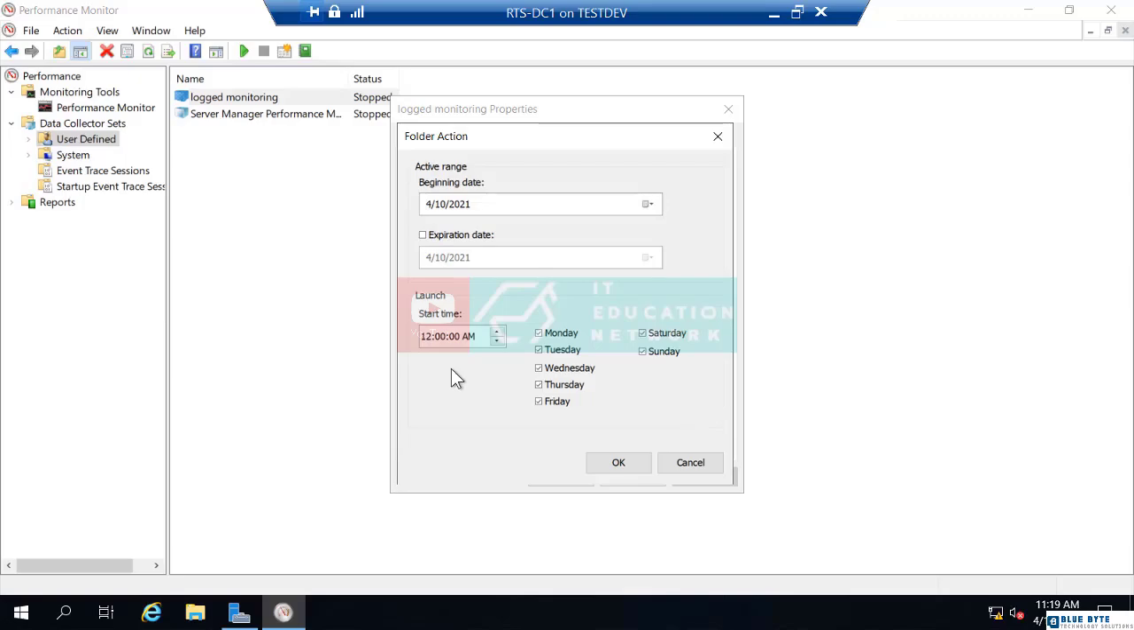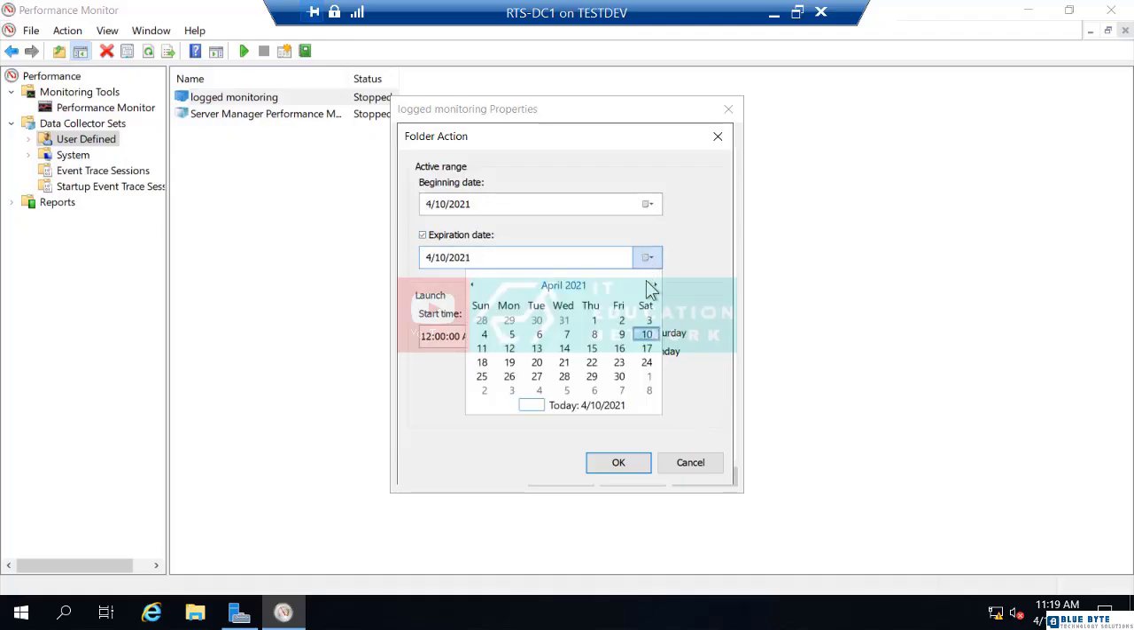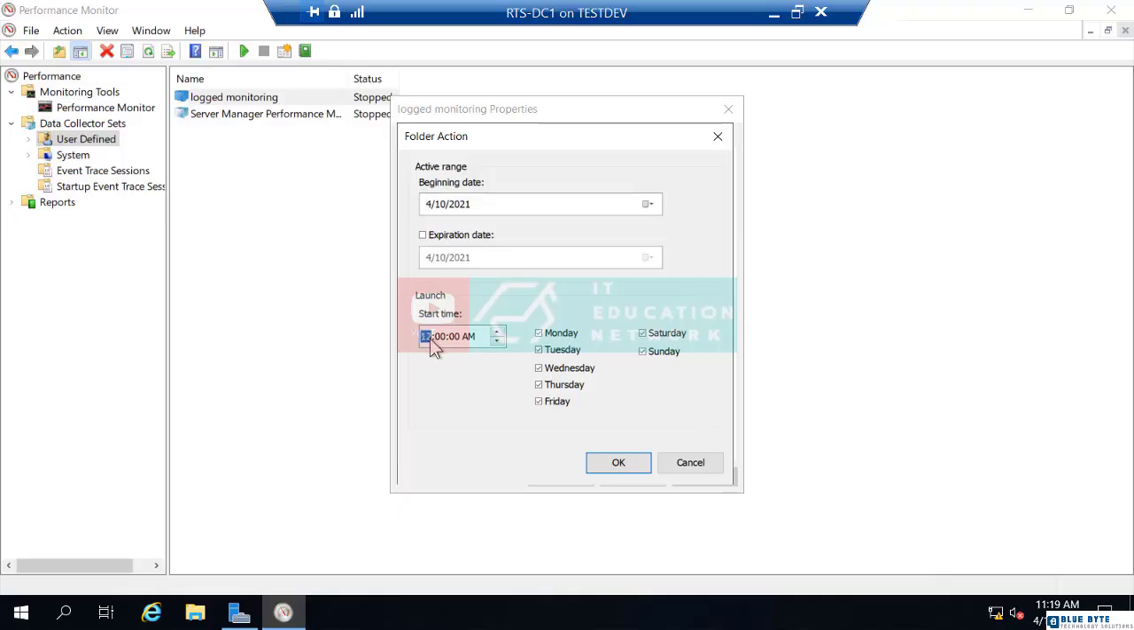I can go to add, and I can say I want this to start April 10th. I want it to expire, I don't know, May 10th. If you wanted to pick a certain time, or you could say it never expires. It's going to run until I come back here and tell it not to run. And maybe I want this to run at 8 a.m. Maybe between 8 a.m. and 10 a.m. is the busiest time on our network, and that's when I want this to run.